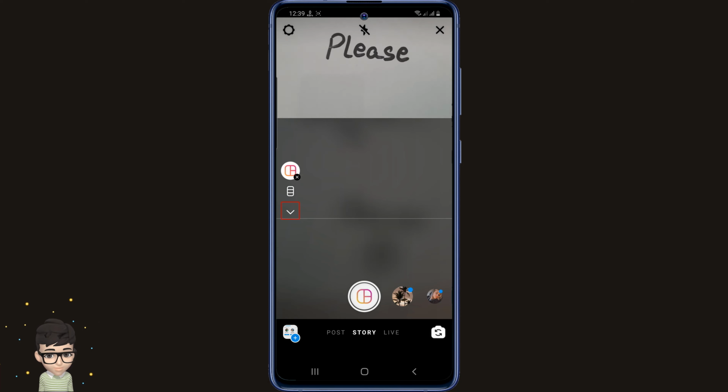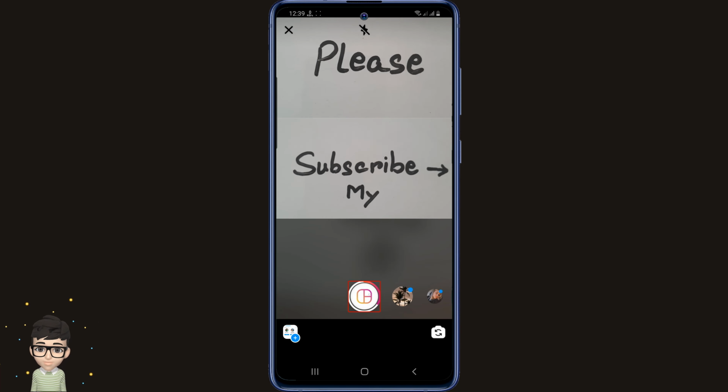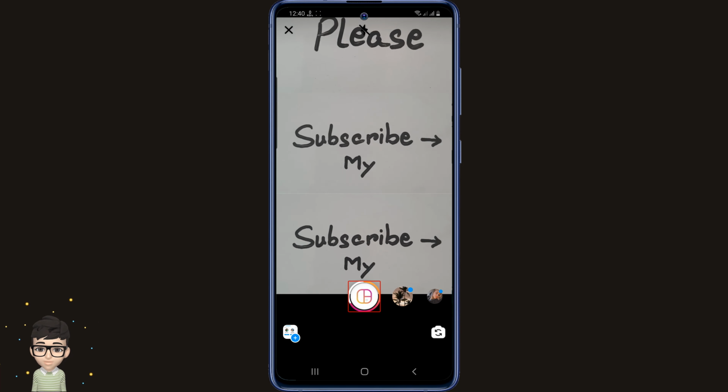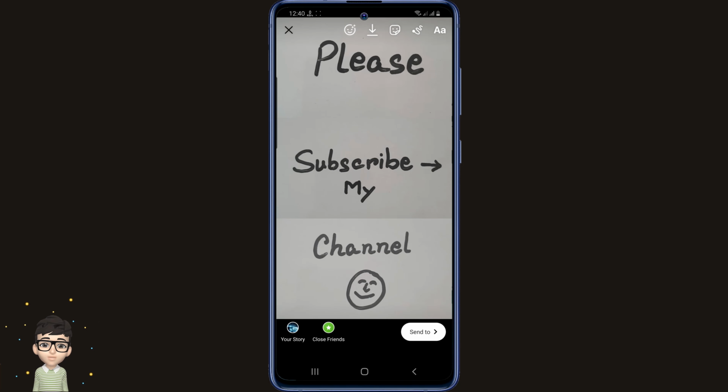Now I will use this layout. Here are the options to take 3 pictures. I am taking the first picture. Then the second picture. Then the third picture. You can give any instructions through these layouts. Once the layout pictures are taken, you can use the above options.